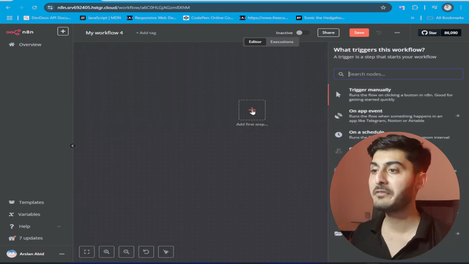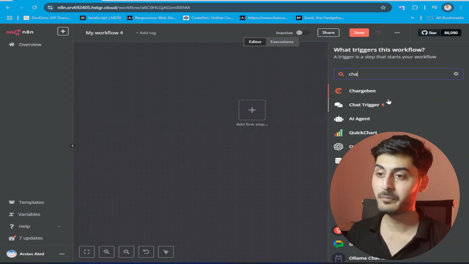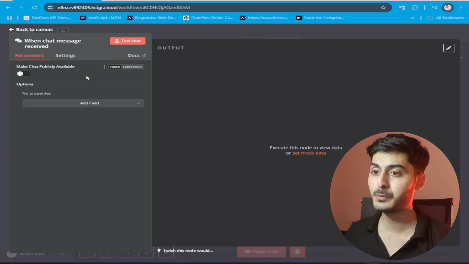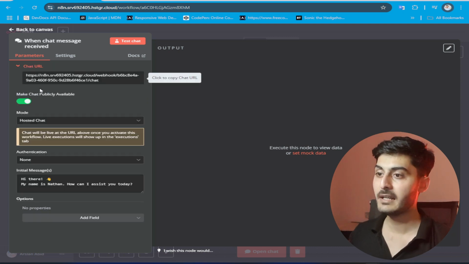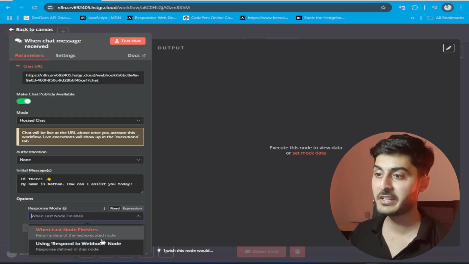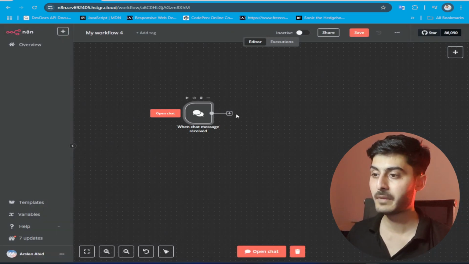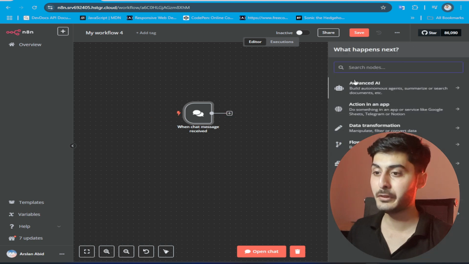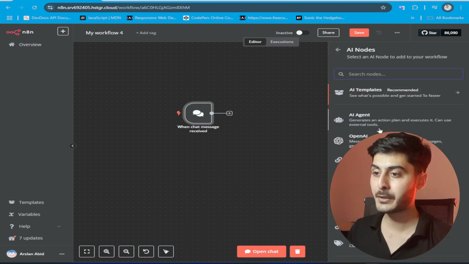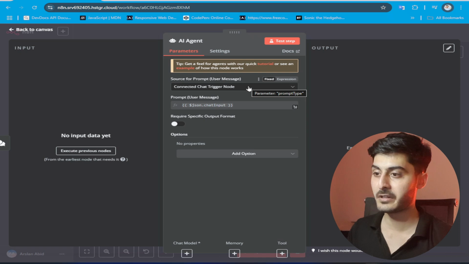So first of all, you have to create a chat message trigger and make sure to make it public. Now, let's keep it hosted and keep the initial messages as they are and move forward to the next steps. Now, search for the AI agent node and connect it to the chat message trigger. So now here we have to add the prompt.